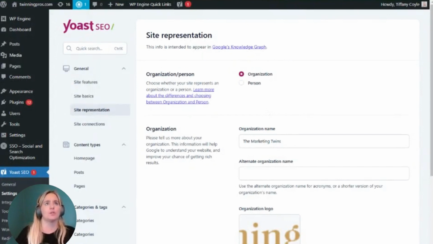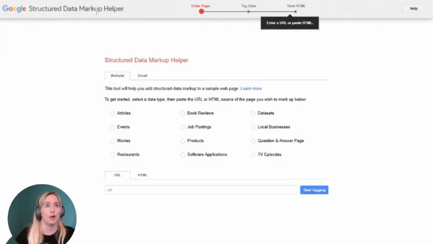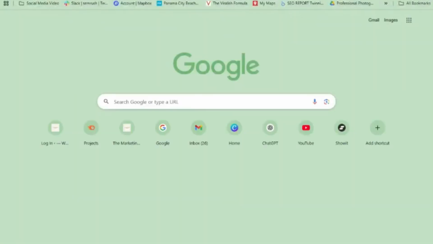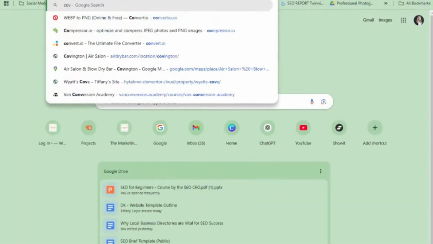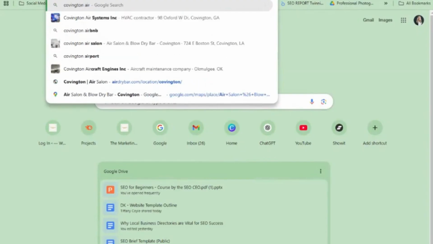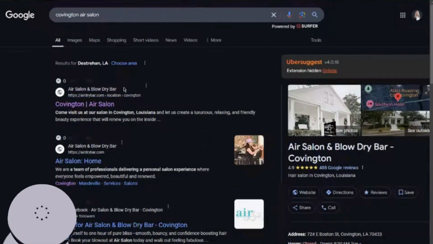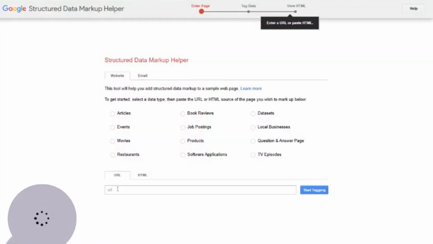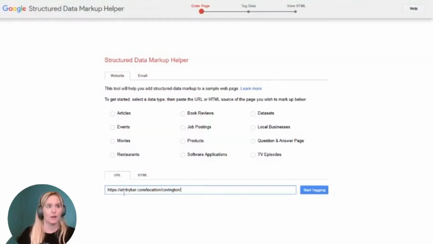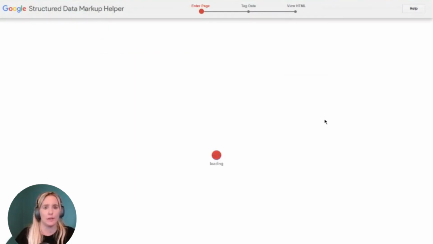So here we're going to go to the structured data markup helper, and that's Google's own tool. In here, I'm just going to use my hair salon to show you, because they're a local business. Covington Hair Salon. And then I'm going to put that it is a local business. And I'm going to show you how easy it is to start tagging.